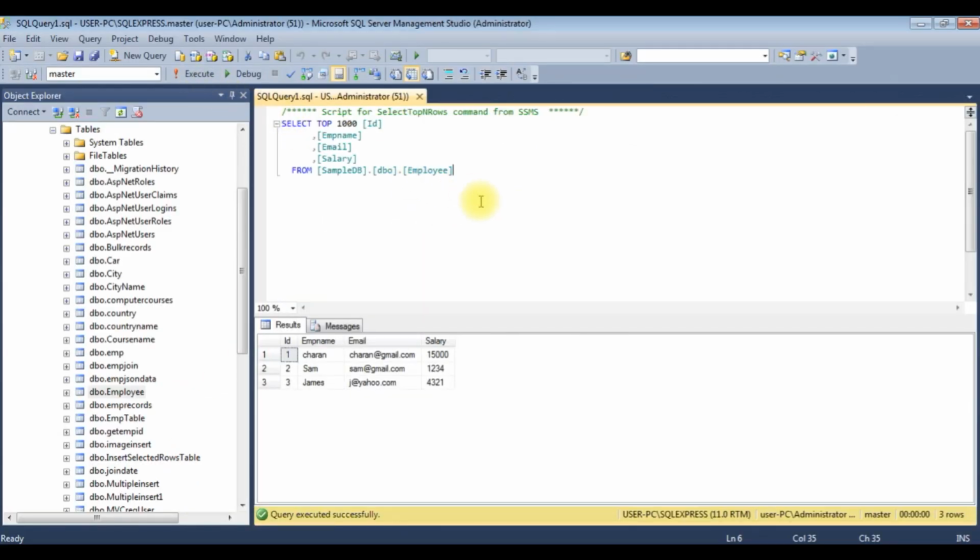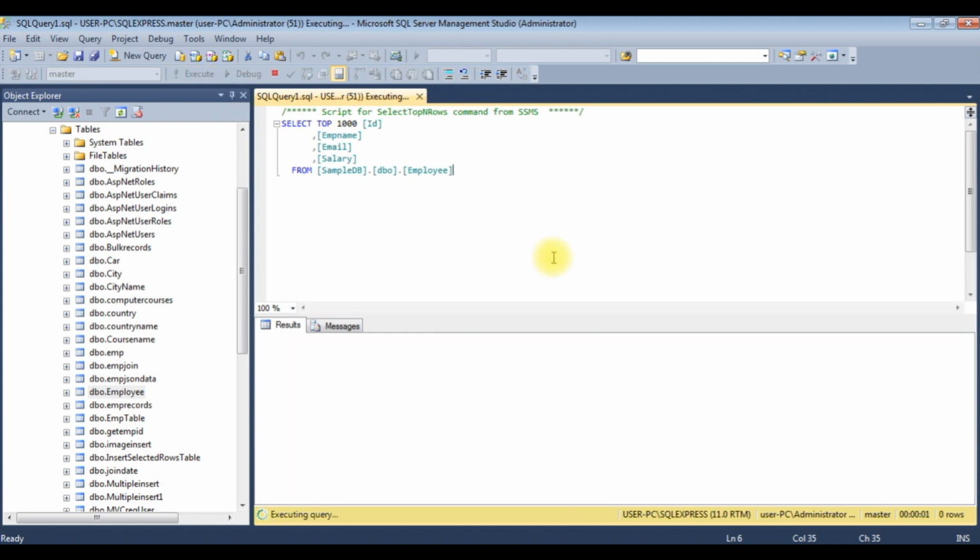Now before executing this employee statement, notice the second ID employee name is Sam. When I execute, here we got the new results. Instead of Sam, we got Khan, khan@gmail.com, and the salary is 4532.